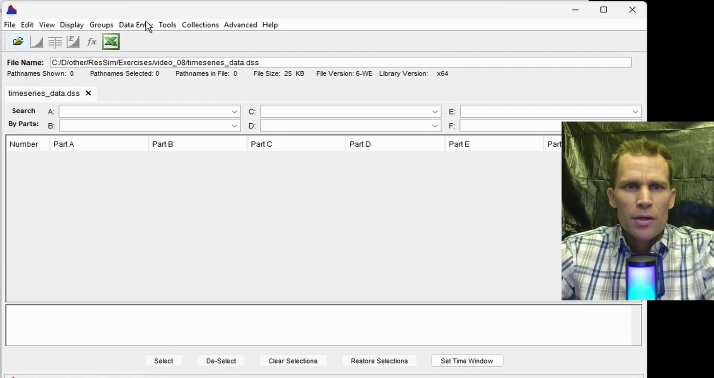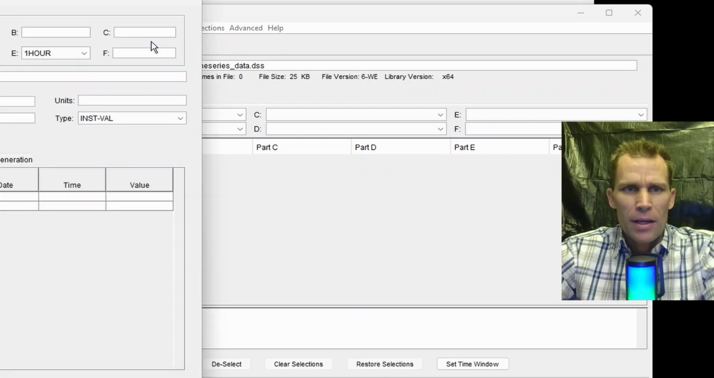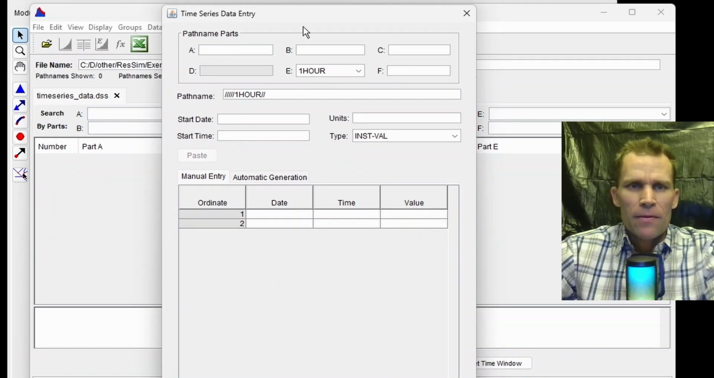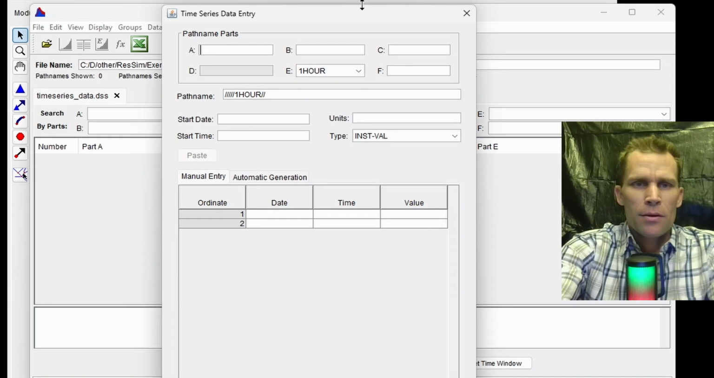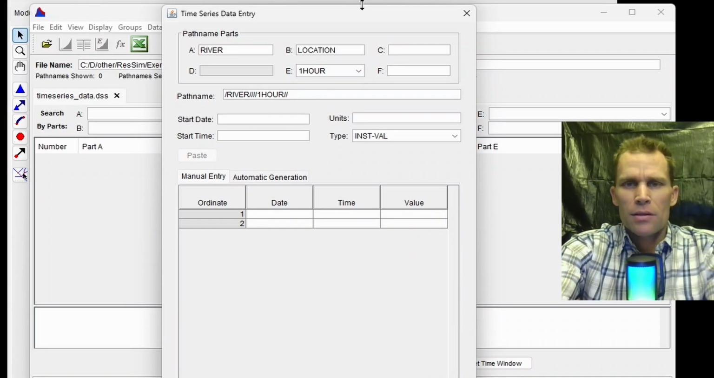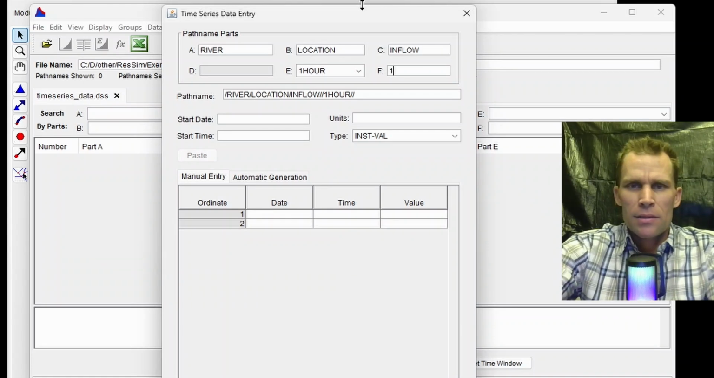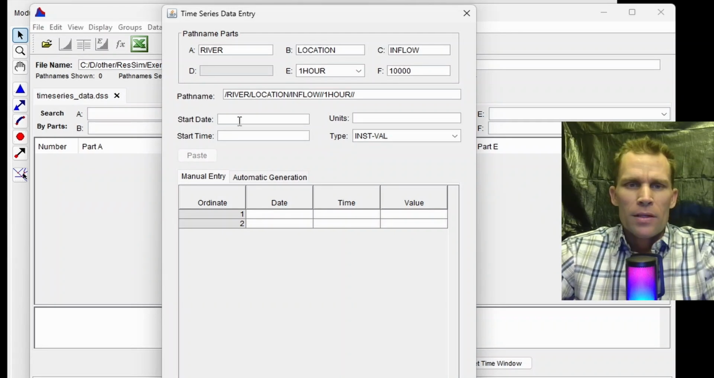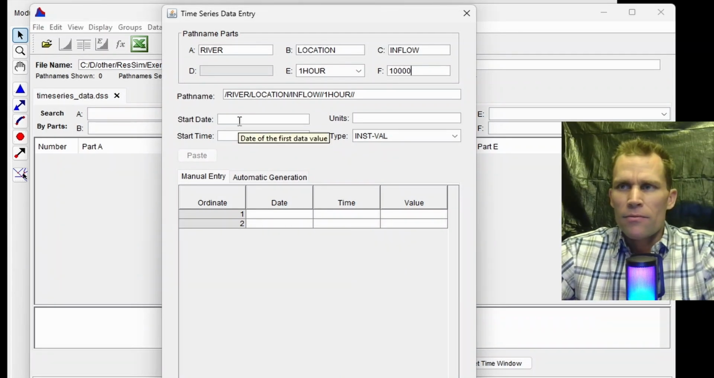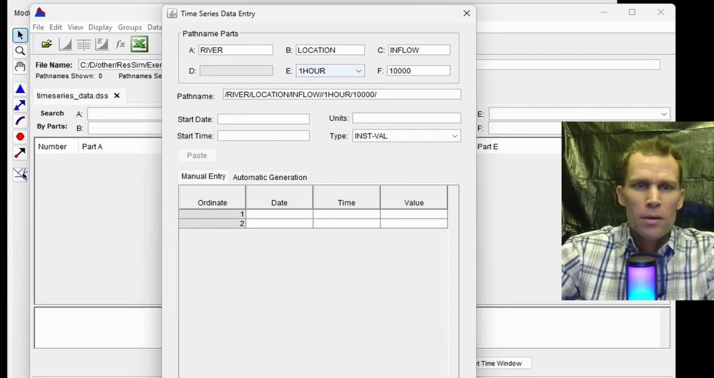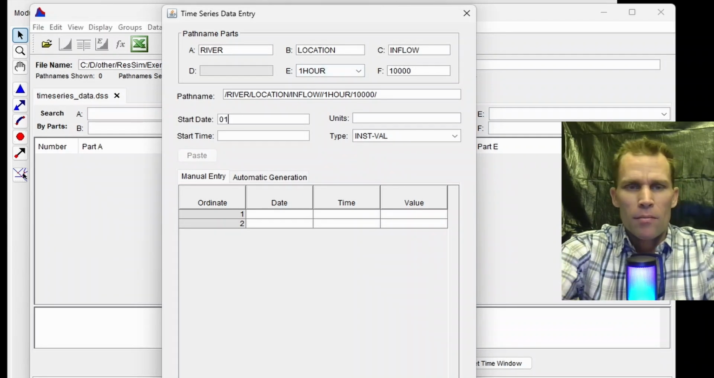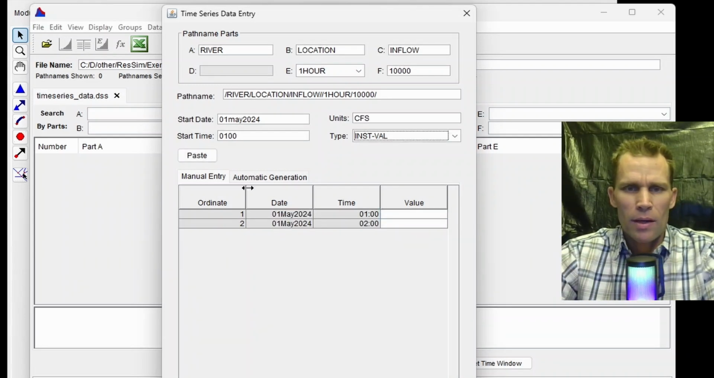So to do that, I'm going to go data entry, manual entry, and then let me fill out the path name parts here. I'll just call it river, location, and then this will be inflow, and I'm going to call this 10,000. So it's a constant value. For the time duration, I'm going to do this for the month of May 2024. So we will start on May 1. And the time, this will be an hourly time step. So I'll say the first hour of the month. The units will be in CFS. So we are ready to input our data.